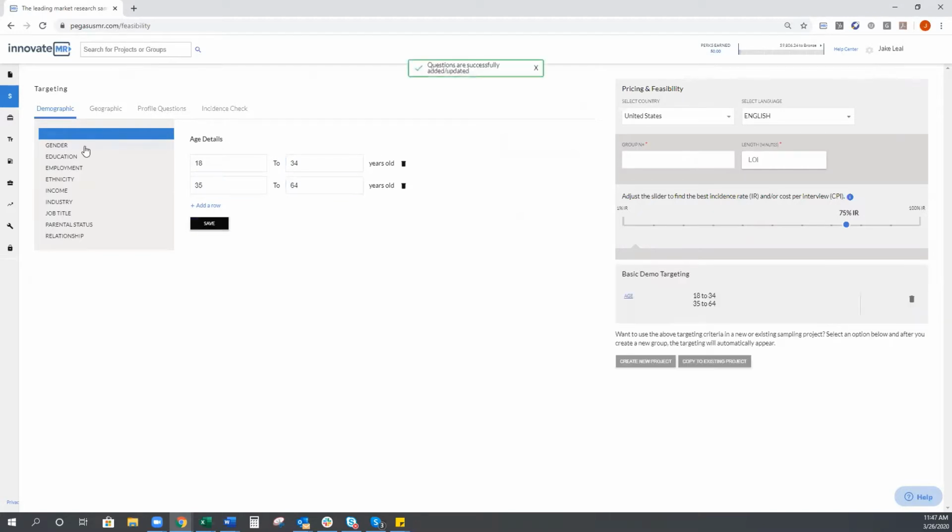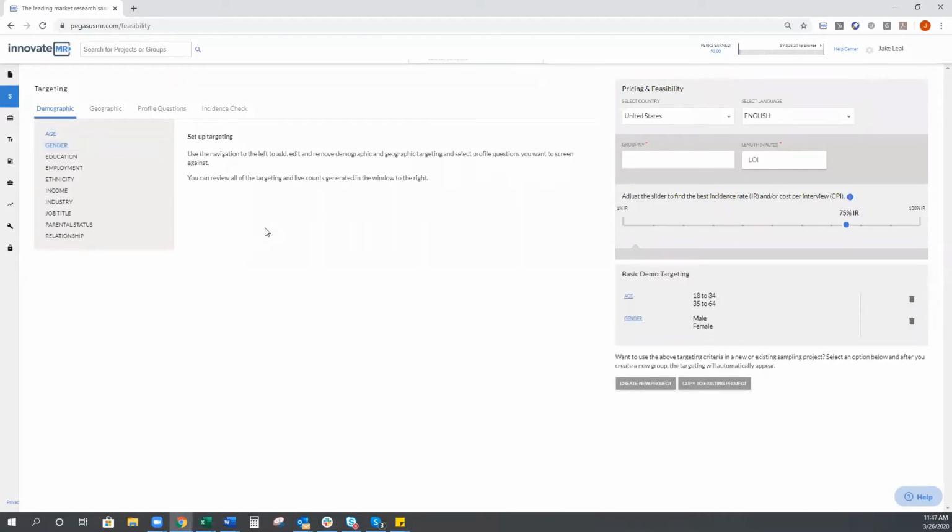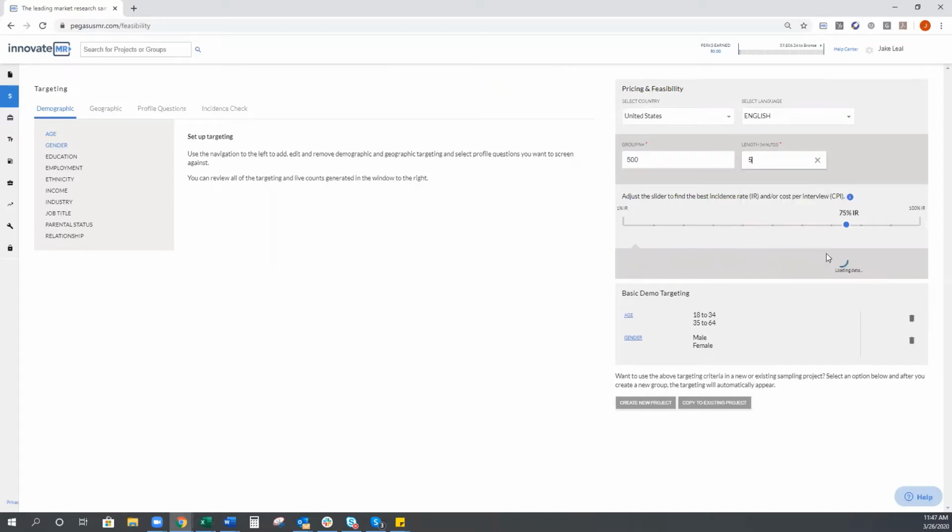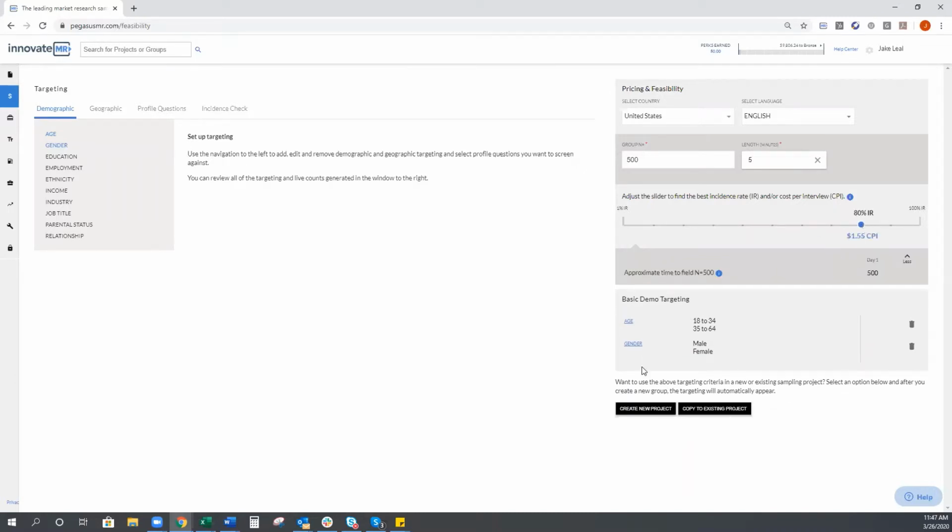Put in some rough demographics just to give you an idea here. On the right, we can do domestic in the United States, English. We'll put in 500 completes, an LOI of 5 minutes, and we can continue. So we can pick and choose what we think the incidence is going to be and let it fall out.